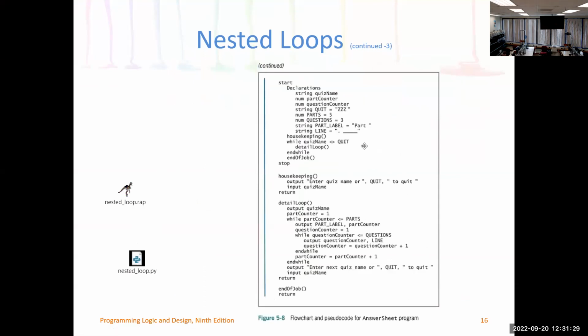Okay, so if you look at the pseudocode here, I do hope that you pay attention to the pseudocode. It's very helpful when you work with the debugging exercise here, right? So see, it follows exactly the same structure here. Housekeeping here, the while loop here. Housekeeping here, get the quiz name, and check the condition here and do the detail loop. You see, in the detail loop, you have the nested loop inside, right? That is the inner loop, every question here. That is the outer loop here, every part here. And again, the structure is always the same.